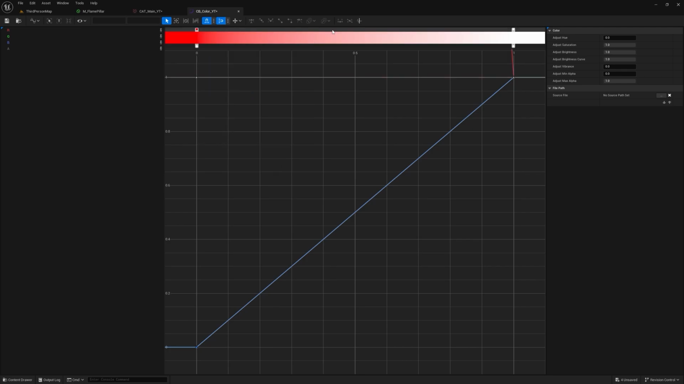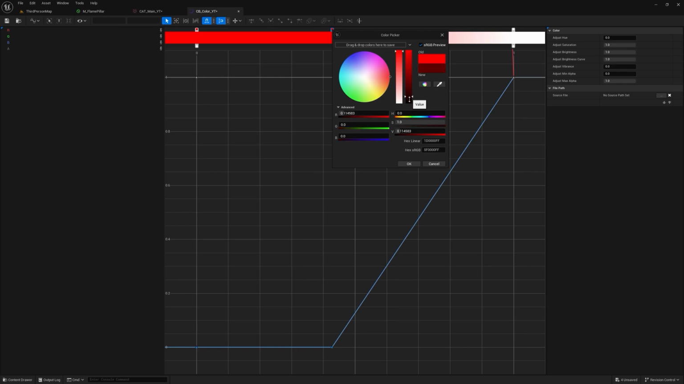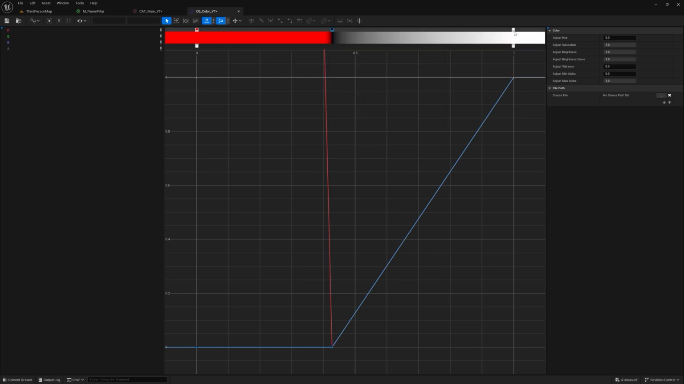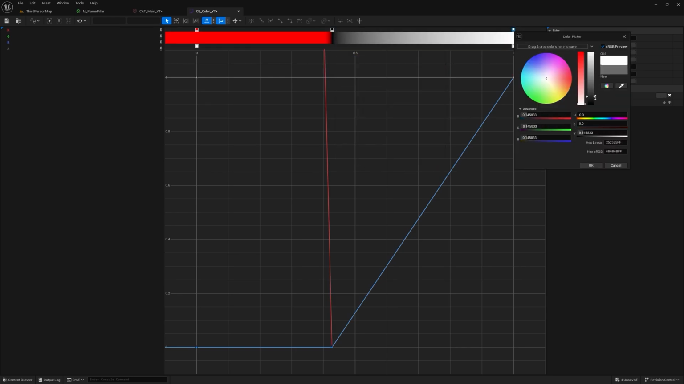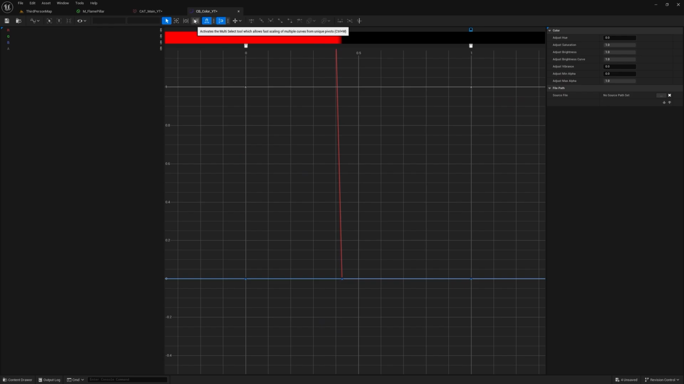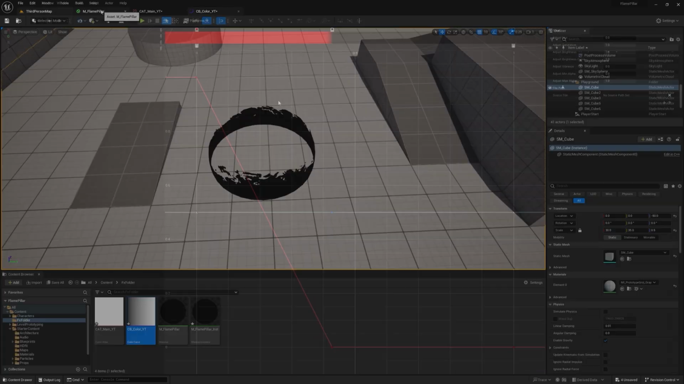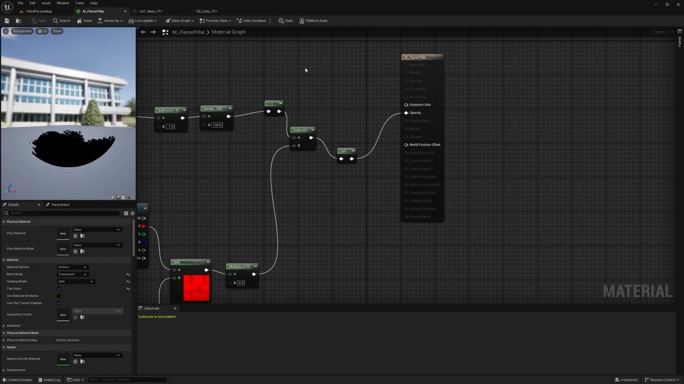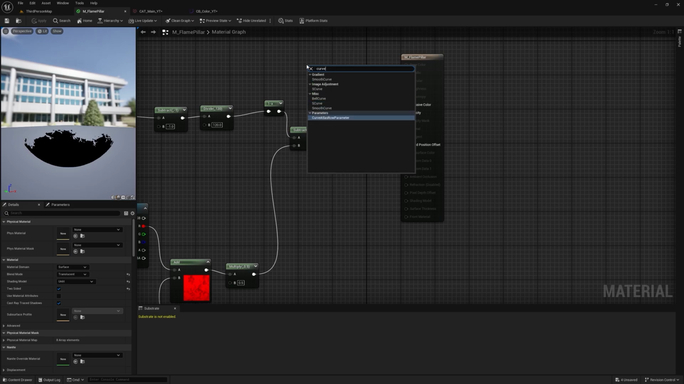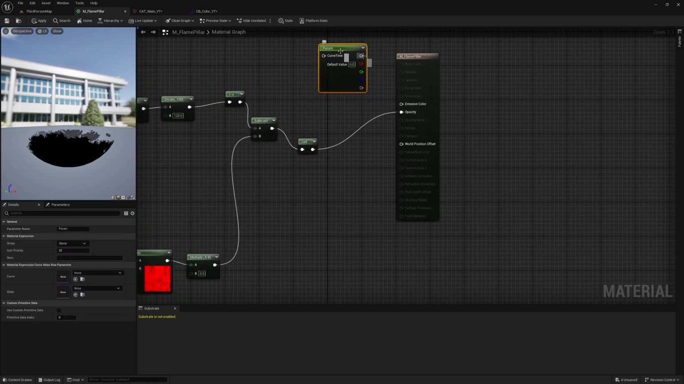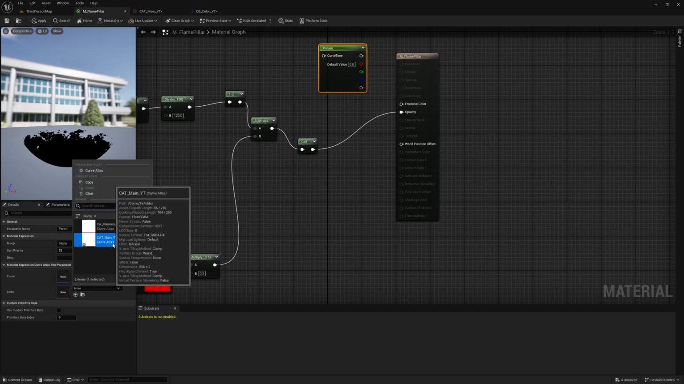And now we can click here and set this value to black. And this value also we can set to black like this. Now we can click normalize view mode. Now go back to the material and here type in curve atlas parameter and add that. And now select this and select the atlas we created.